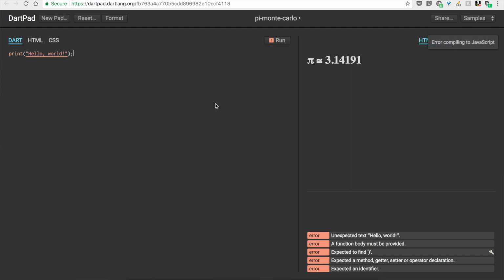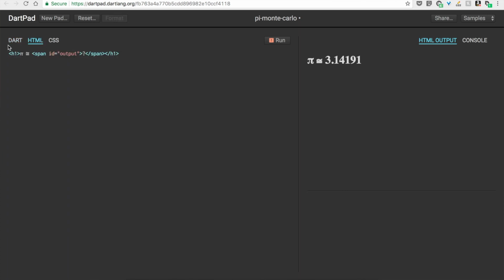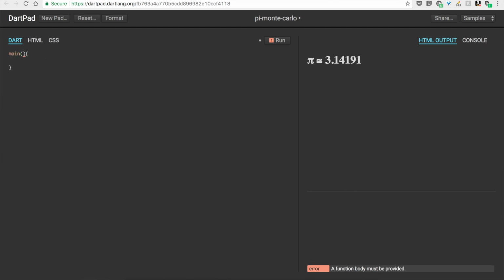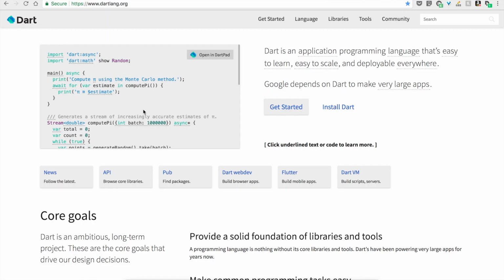we're going to see error, compiling to JavaScript. So let's figure out why. I think it's because I needed to be inside of the main and print hello world. You know what? This is a terrible start. I'm going to back away from there, pretend you never saw that. So, it's a place that you can run Dart.